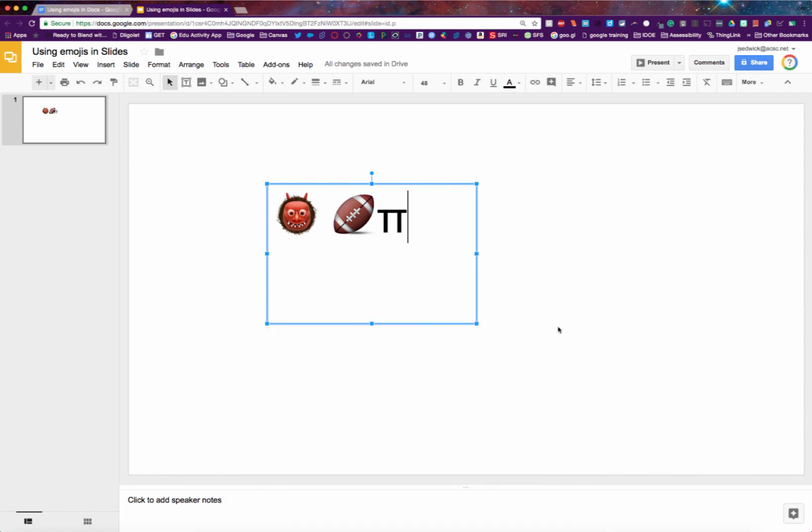So that's how you can insert emojis and other symbols into your document. This works in all the Google Docs. As I said, you might have to enter a text box first, but it's a pretty simple way to enter some pretty nice pictures, especially if you are handicapped in the art department as I am in drawing those kind of things.